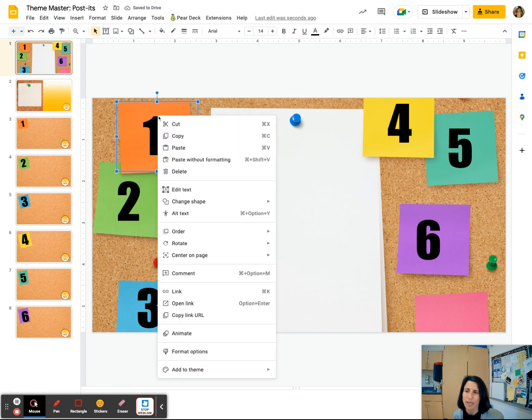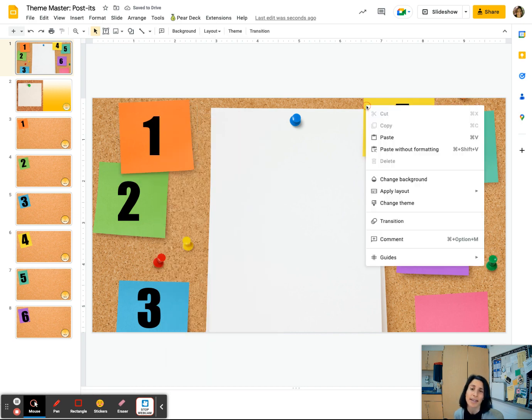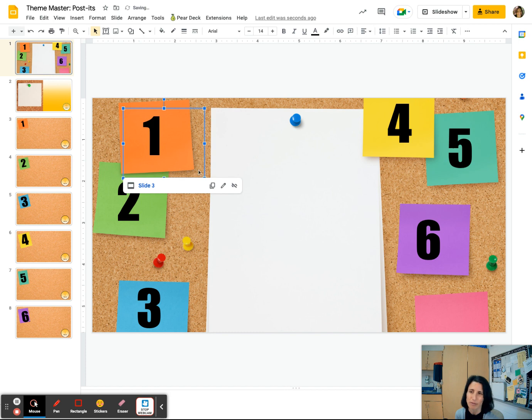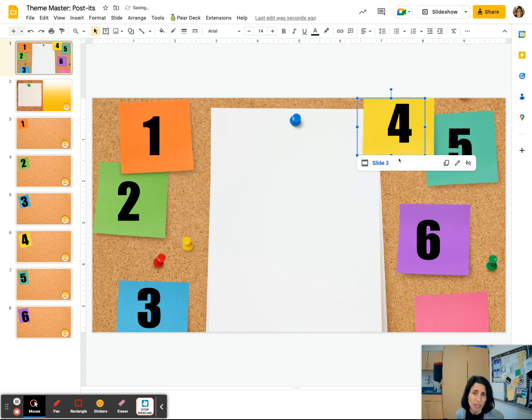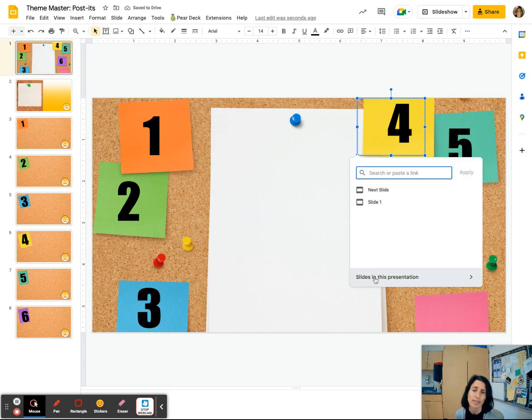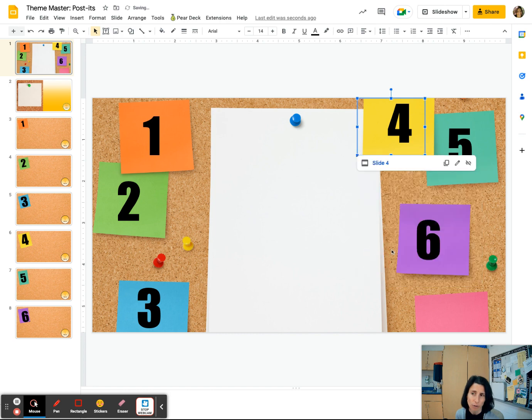So slide 3, I want to copy this, and then I want to paste it. I think it's important for you to see me making mistakes. So this goes over here. This one's still there. I want to make it a smidge smaller, and I want to change that link. So I'll remove the link, and then I'm going to link over to slides in this presentation, slide 4.